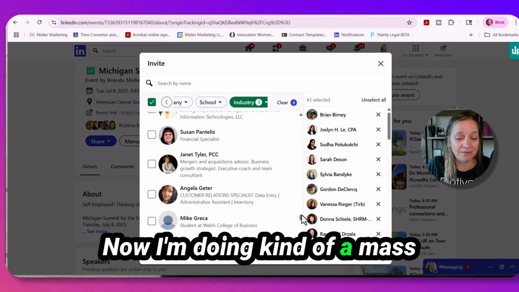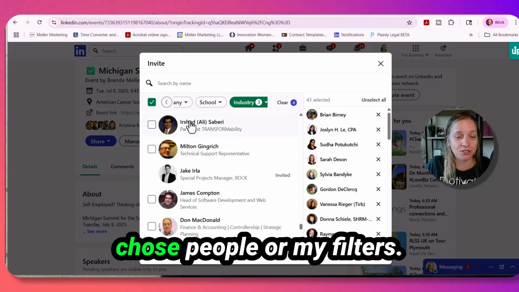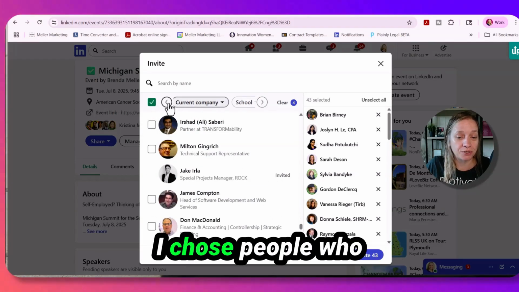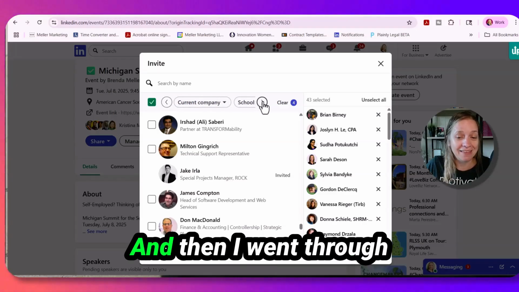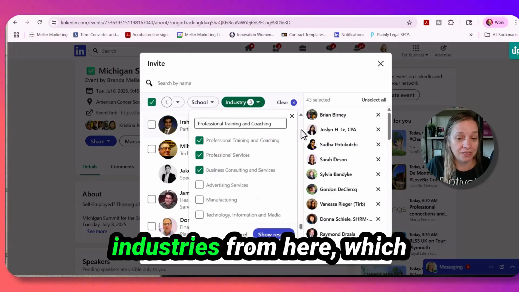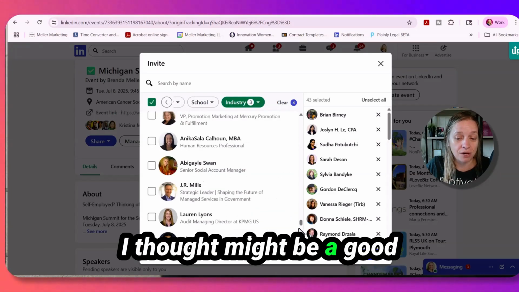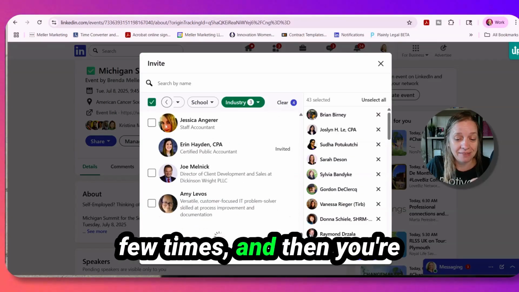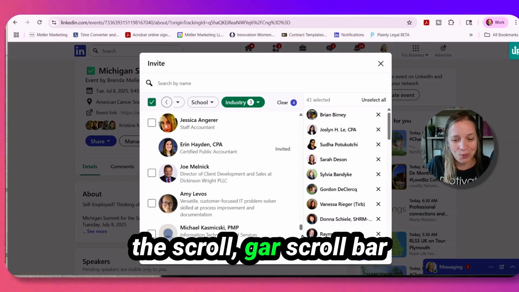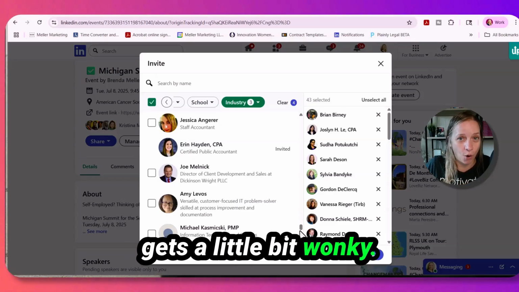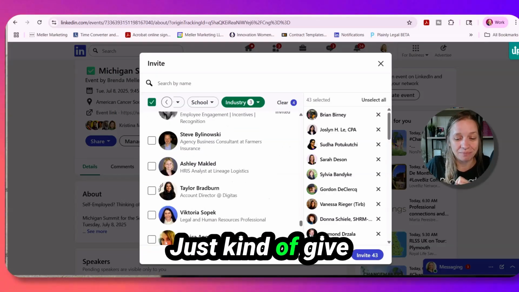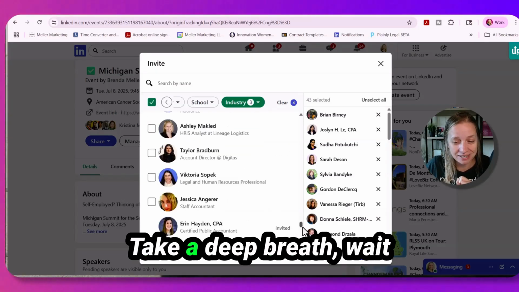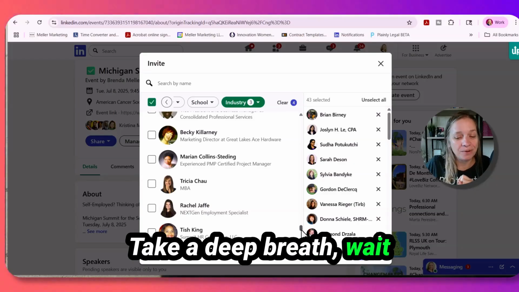Now I'm doing kind of a mass targeted invite because I chose people, remember my filters, I chose people who are in Metro Detroit, and then I went through and selected a couple industries from here, which I thought might be a good fit for this particular event. So I'm just going to do this a few times, and then you're going to notice sometimes the scroll bar gets a little bit wonky. That's okay. Just kind of give it some patience. Take a deep breath. Wait for it to load.